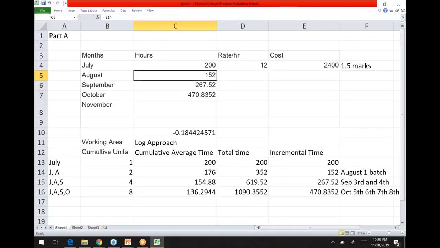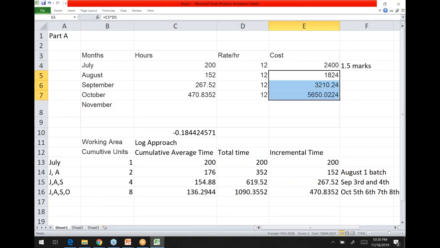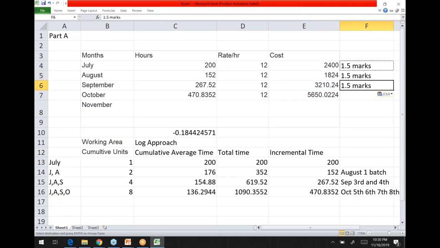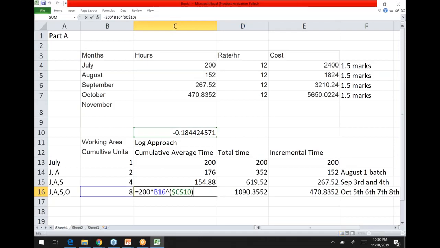Okay. The rate is 12. Just copy paste these. So you are getting the answers. 1.5 marks for August, 1.5 for October, 1.5 for September. 6 marks done. Just 3 more to get, and you'll get 100% marks. And see, with a minimum amount of calculation. Okay, let me show you the calculation again. See.